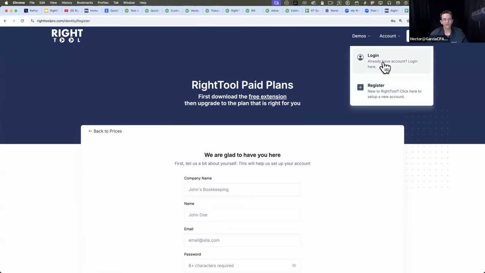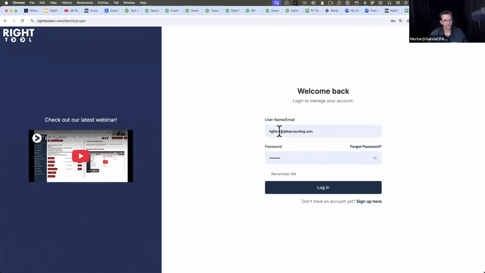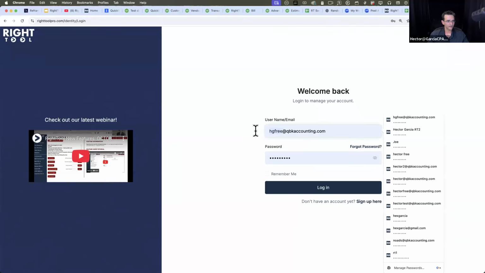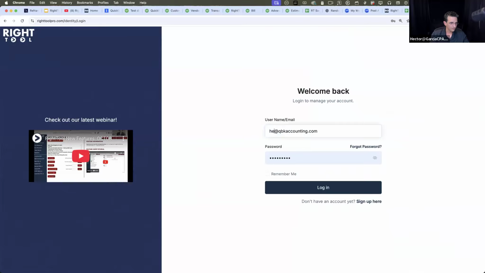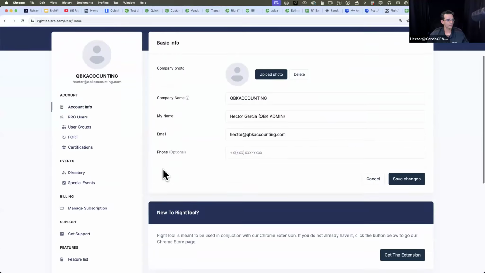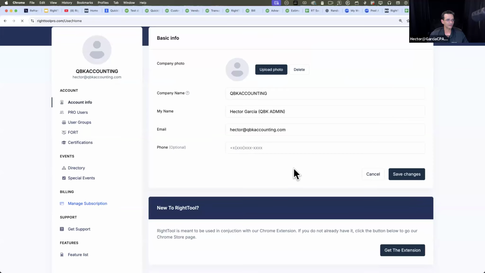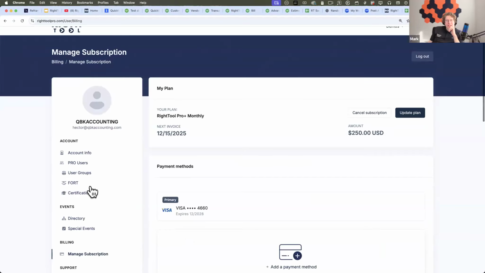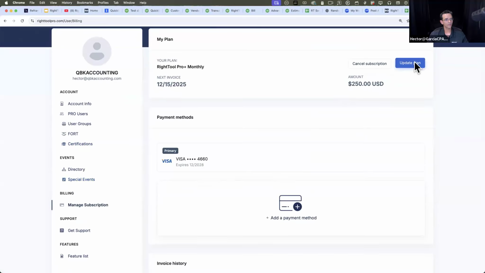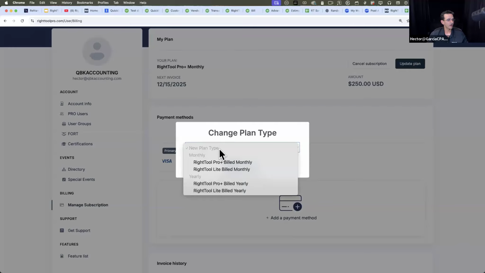Now, what we haven't created, remind me if you know otherwise, Mark, is the ability to move a current account from Pro Plus to Pro Lite. I believe we cannot. I think it's in the managed subscription area. Yeah, you can update your plan from there. Okay, you can. Oh, so you can go down.